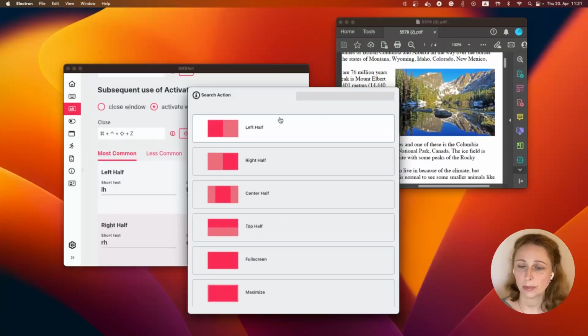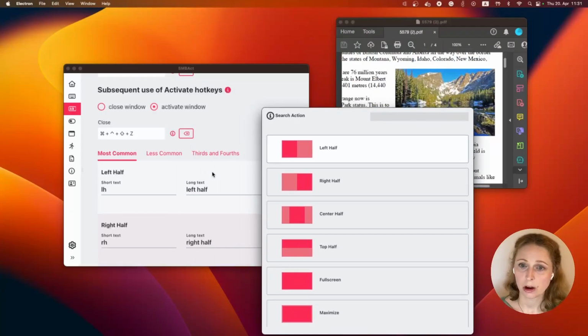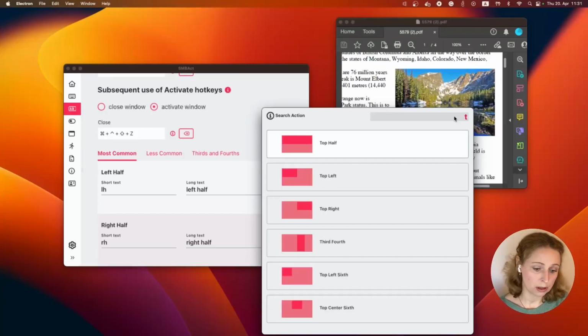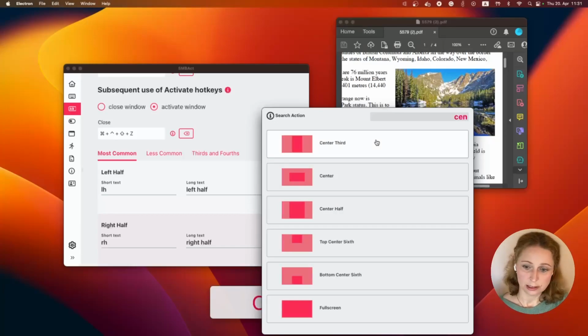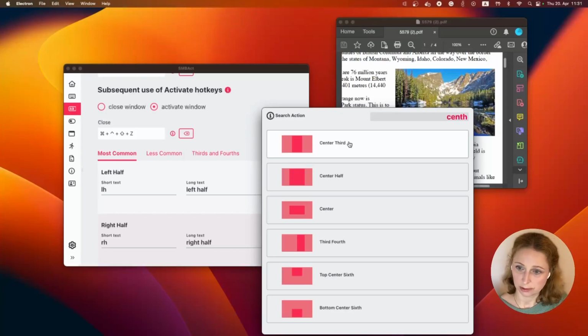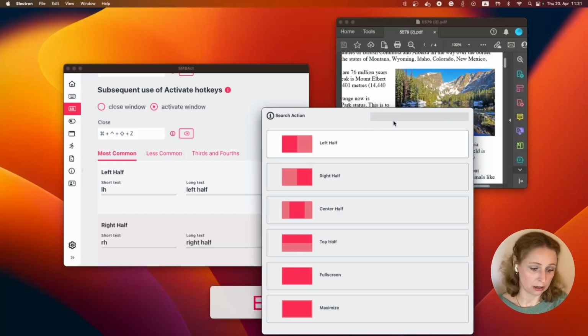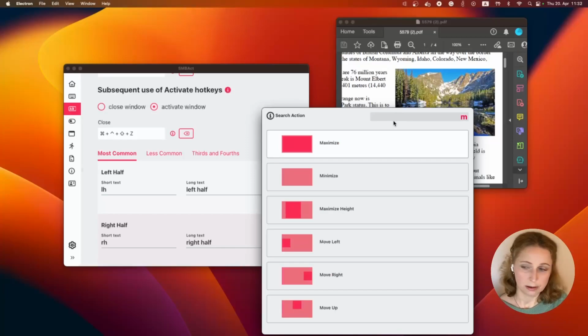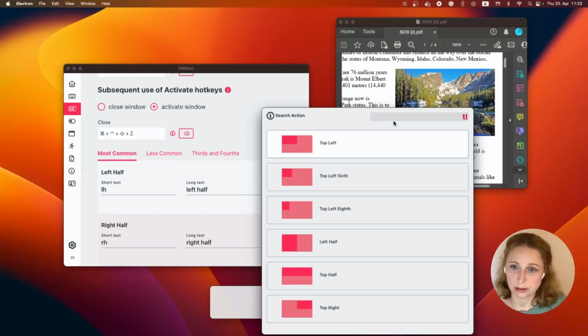How it works. Each action has a short and full name. Start typing the short text. For example, I want to find top left 8 or center third. Also here. So, or maximize or top left 6.